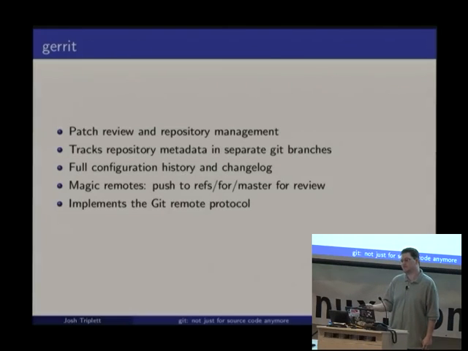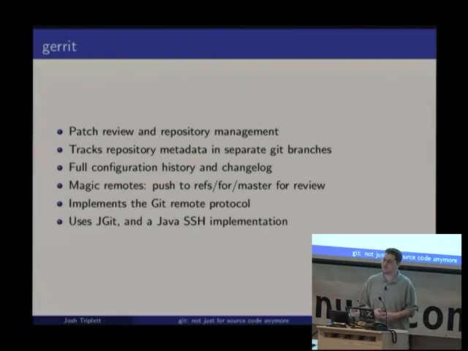It actually implements the Git remote protocol itself, so it doesn't really create a branch when you do this. It just extracts all the data you're sending it and puts it up in a temporary location so that you can review it. It also does other crazy things, like it's all implemented in Java. Okay, yeah, that's a crazy thing too. And it uses JGit, which is a re-implementation of the Git protocol, and it re-implements SSH in Java, which is a little bit crazy, but it's hard to do otherwise.